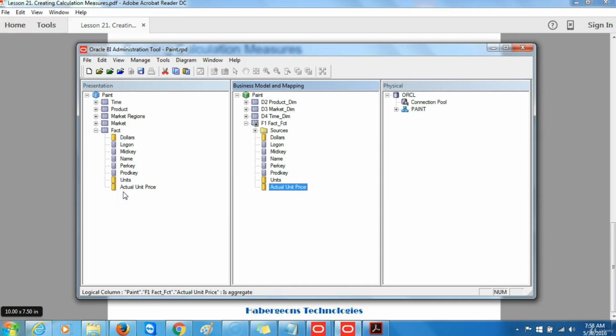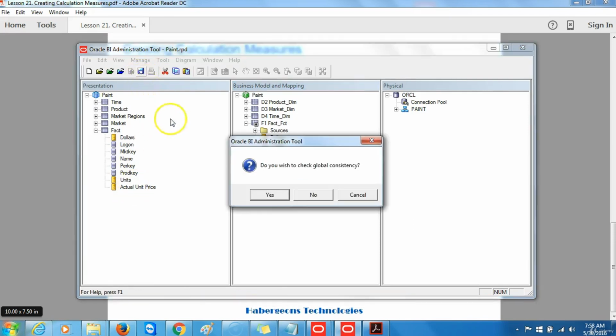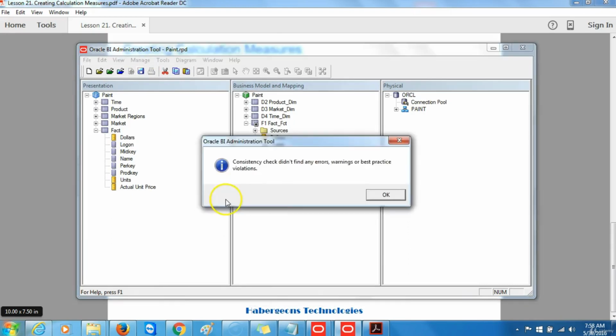We will now save the repository and check consistency. If there are any errors, we need to fix them before we proceed. Do you wish to check global consistency? Yes. Consistency check didn't find any errors, warnings, or best practice violations. Click OK.